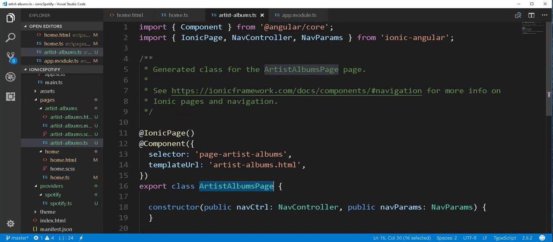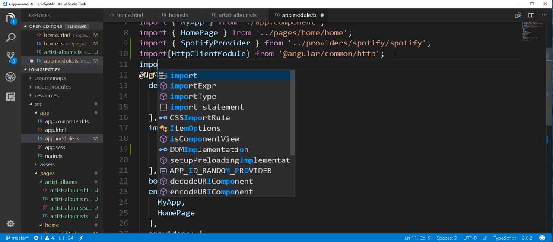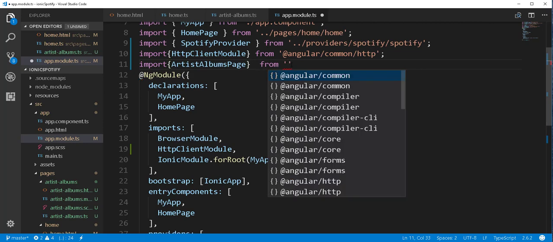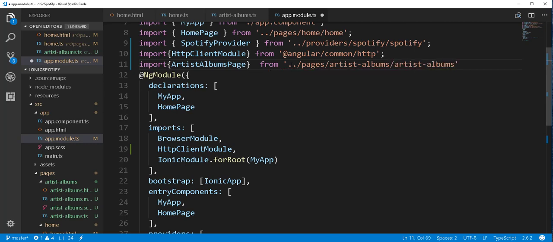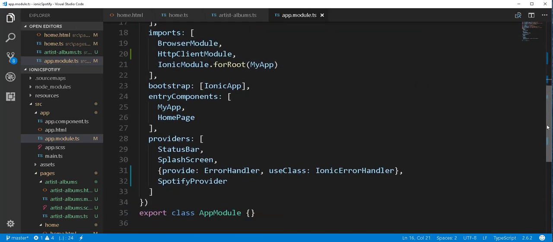So all we need to do is to add this to the app.module.ts file. So here I'll import artist albums page from, we need to go one level up into the pages folder and look for artist albums. And we need to add that here in the declarations, and also here in the entry components.